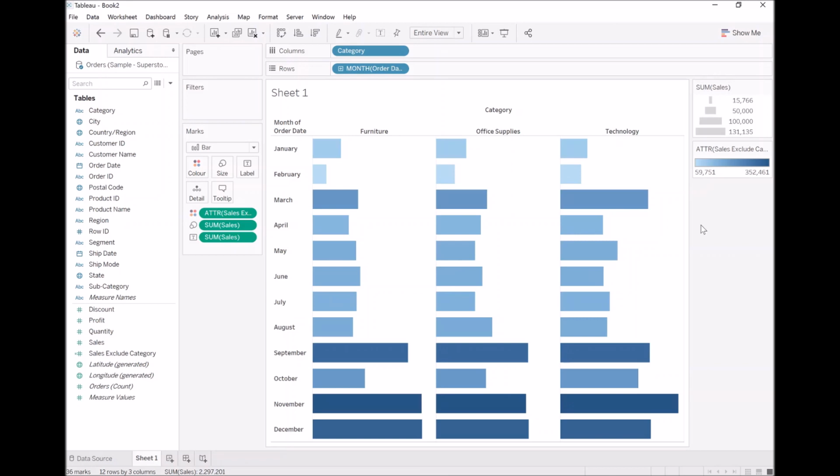So have a play with this, explore this. Exclude is not used too often. For the most part, a lot of people use fixed. However, have a look at this. I hope you enjoyed this lesson. Let's move on.